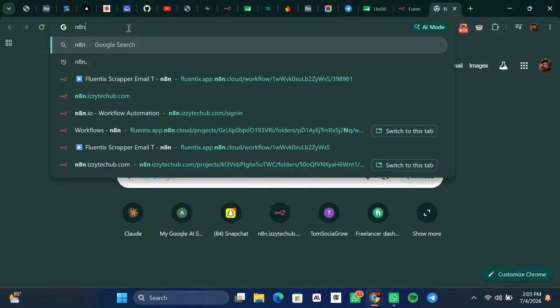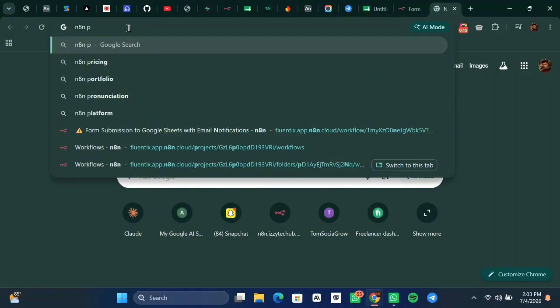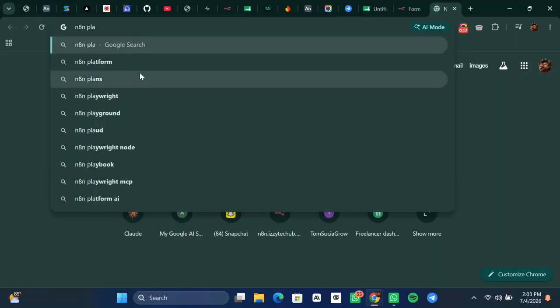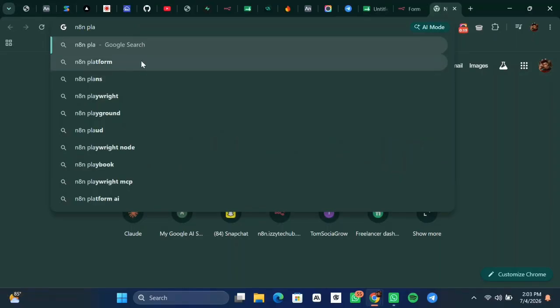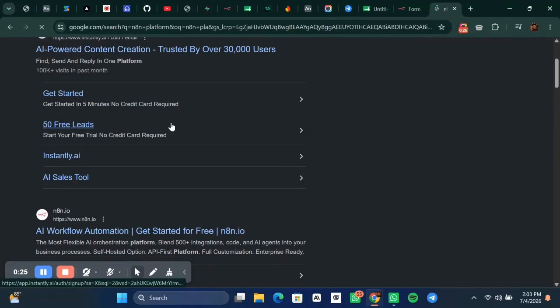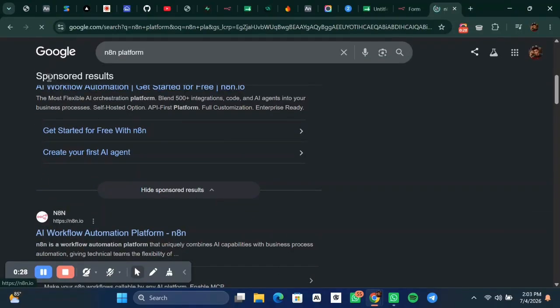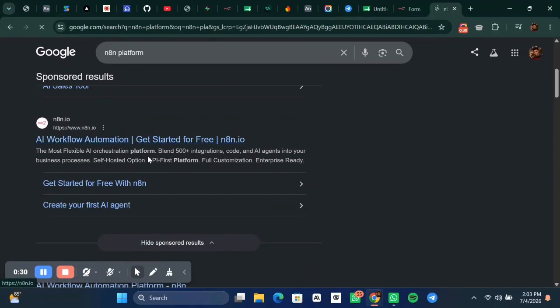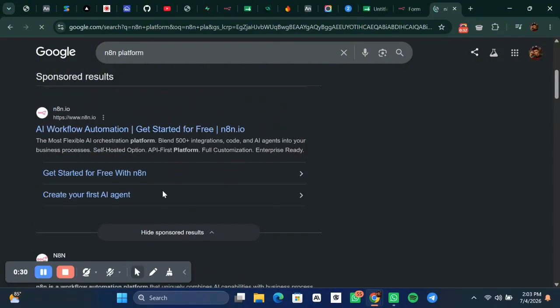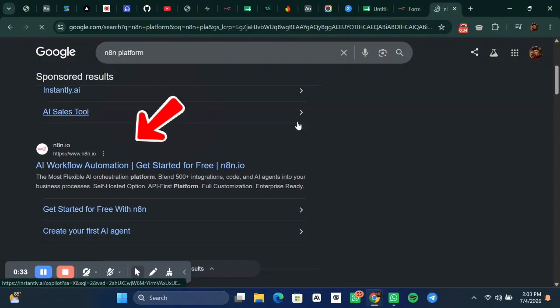So I want to search for n8n. There is n8n.io. Okay, once I search this n8n platform, it's going to show me the option of n8n.io. So I'll be scrolling down. Okay, this is it. You see, this particular platform is n8n.io and it is what I want to use. So you want to click on this platform, sign up. Now I already signed up, so I don't need to sign up again.